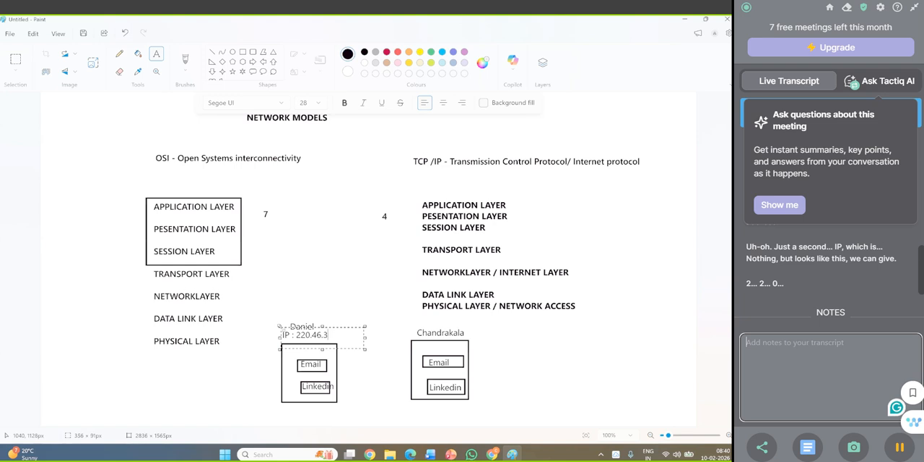I'm telling all this for example purposes only. At this point, if you use a switch and want to send something to Chandrakala, it is going to send it directly to Chandrakala only, because you are using a switch. You can route the data to a specific device with the help of a switch, or a router, you can say.